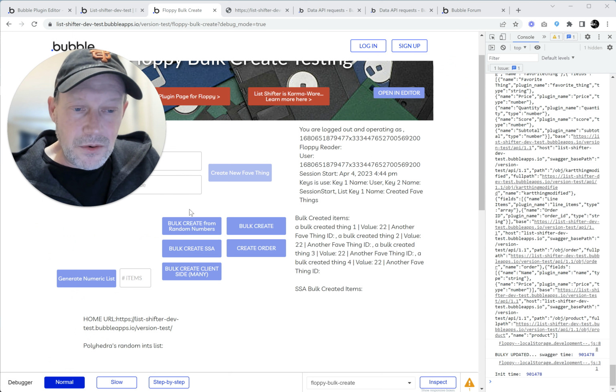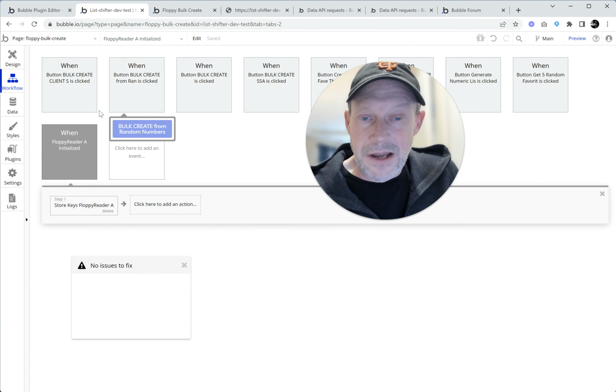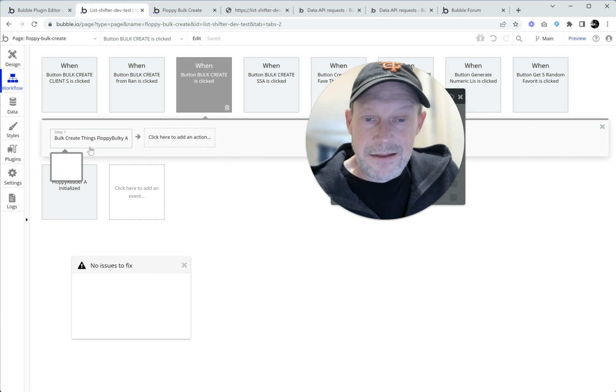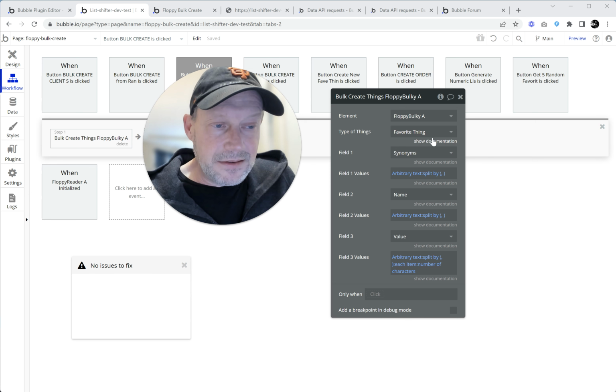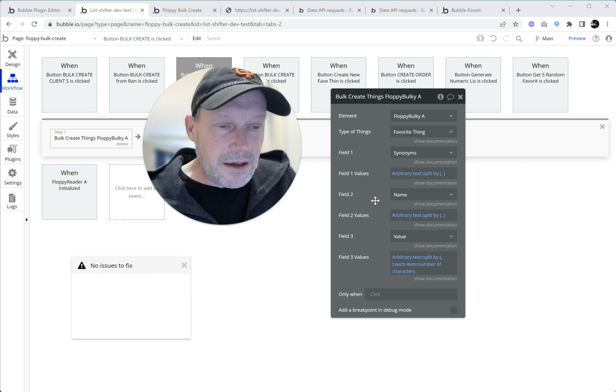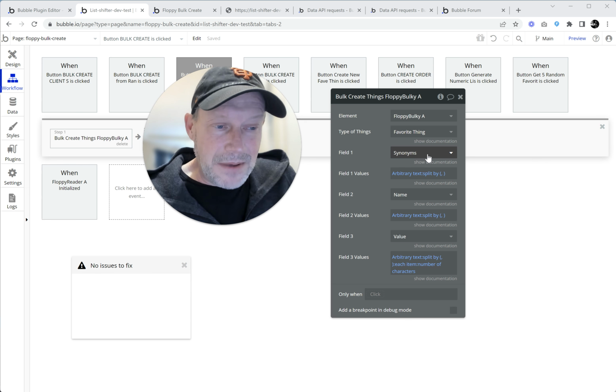Okay. And then when I hit this bulk create button, it executes an action. Let's look at this function, bulk create things. And then I can just tell it, here's the type of things. This is a very simple interface right now. I might expand this in the future, and we'll talk about why I might not in a minute. But what I do is I say, let's create some favorite things. I'm going to fill in the field called synonyms, and then I have an expression that gives me the values I want for my synonyms.